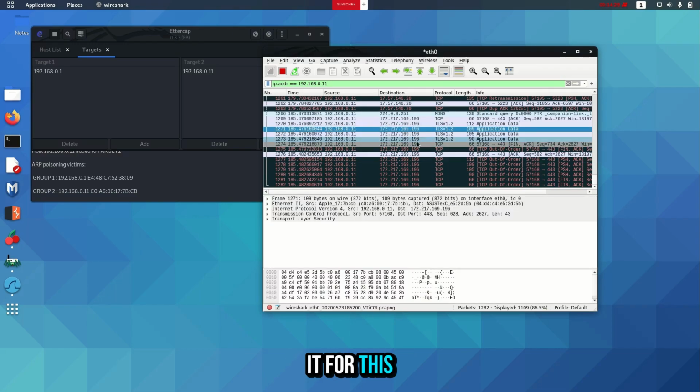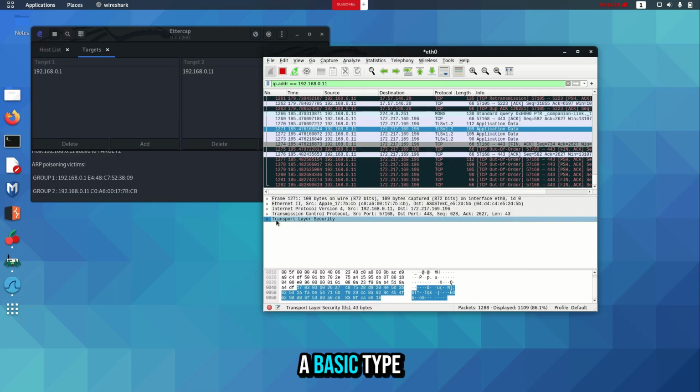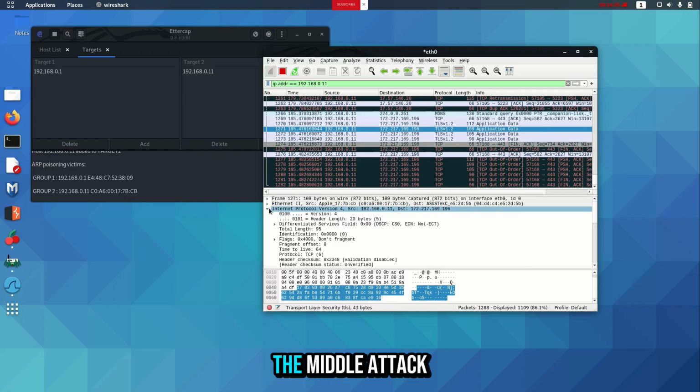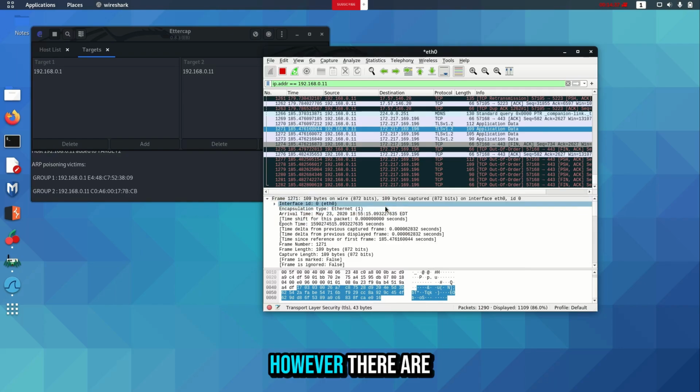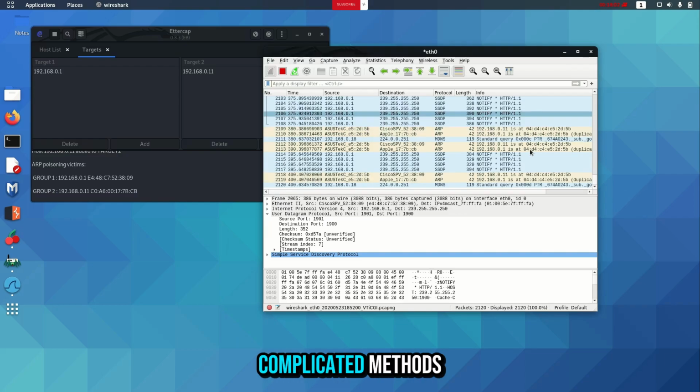That would be it for this video. You see how simple it is to do a basic type of man-in-the-middle attack. However, there are much more difficult and much more complicated methods.